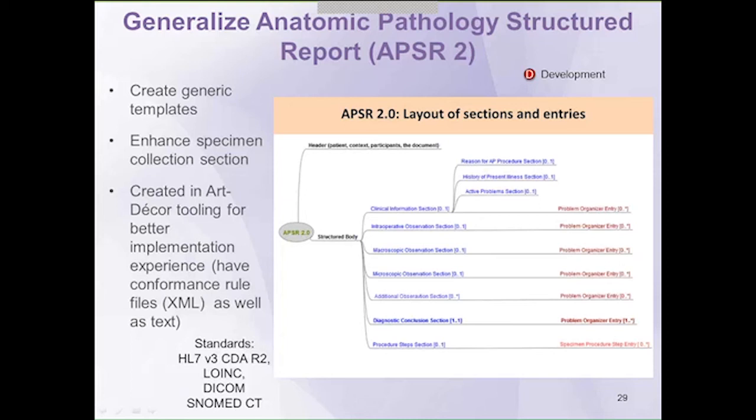Worldwide, these are the general sections or types of data that are collected, and the profile provides that template for building specific templates for covering various diseases. And the hope is that vended systems might implement a profile like APSR 2.0 and allow the end users to create content which could then be shared because of the nature of the profile.